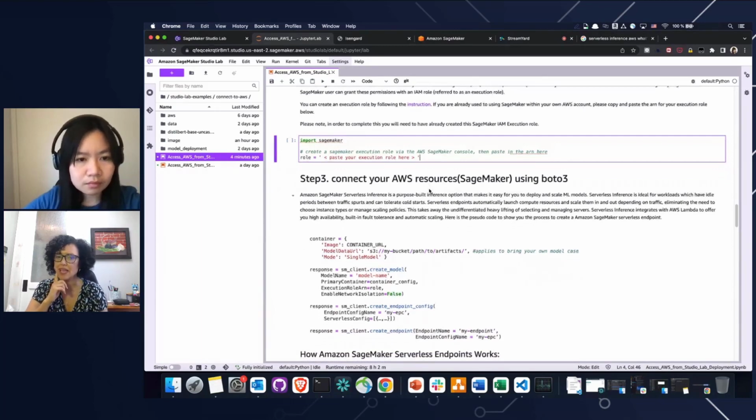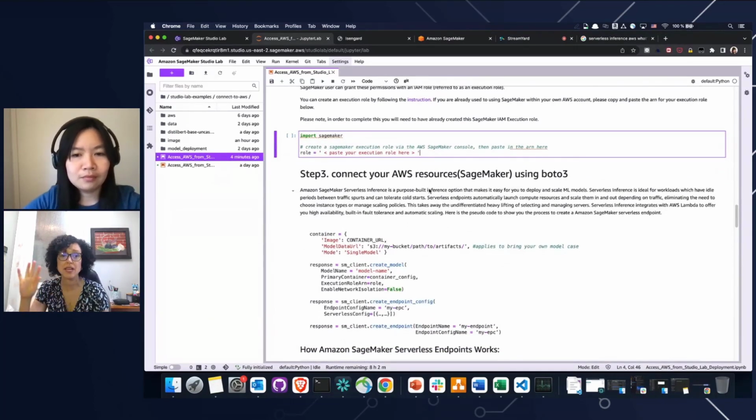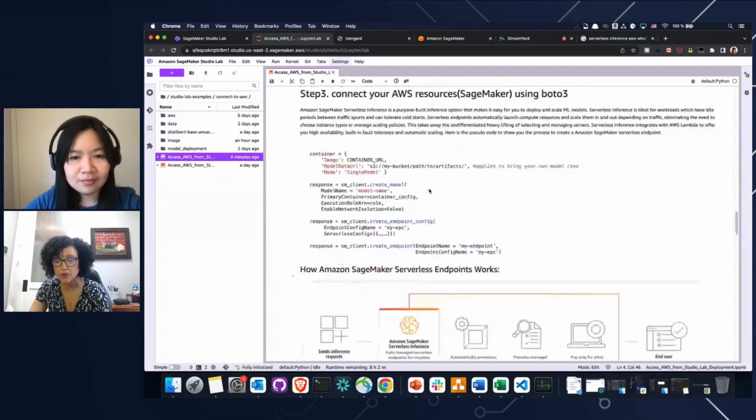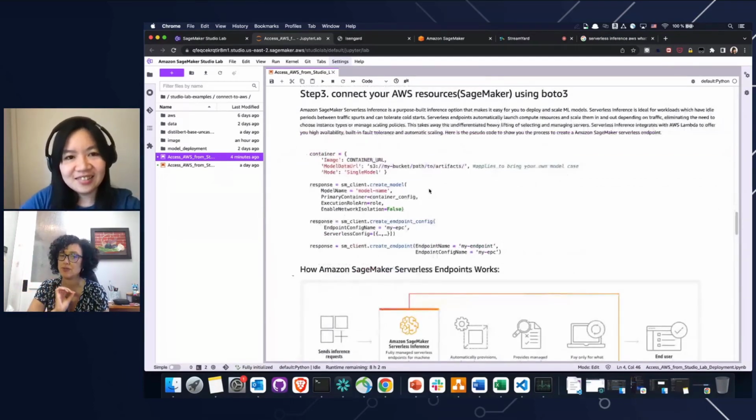And I'll just butt in again and say these are things you could do inside SageMaker itself if you wanted to, but we're showing you how to set it up in Studio Lab remotely.